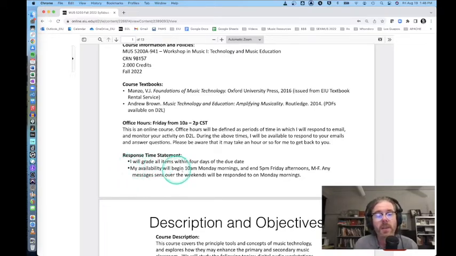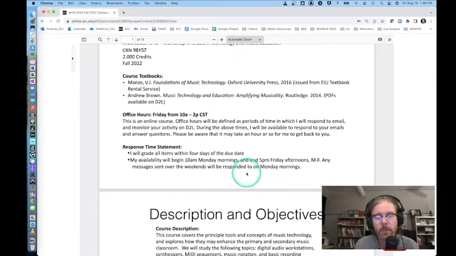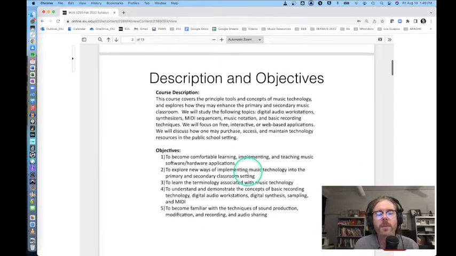I will generally be available 10 a.m. Monday morning, and then 5 p.m. on Fridays during the work week, Monday through Friday. If you message me over the weekend, I will try to get back to you as I can, but it may not be until Monday if things are busy. I'm sure you understand. Let's see, our course description and objectives.